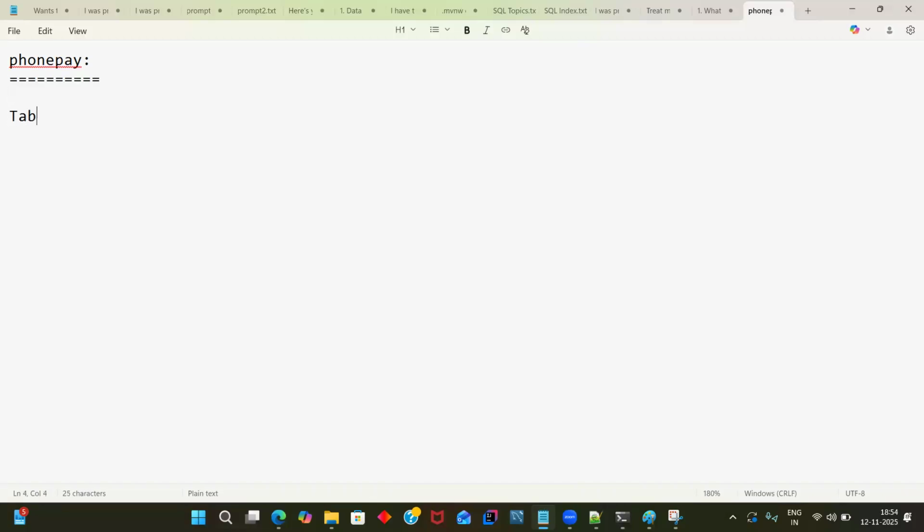So I'll be taking a quick table. The table name is phonepe users, and the columns are: the first column is phone number, and name, and amount, and let's say created and modified.